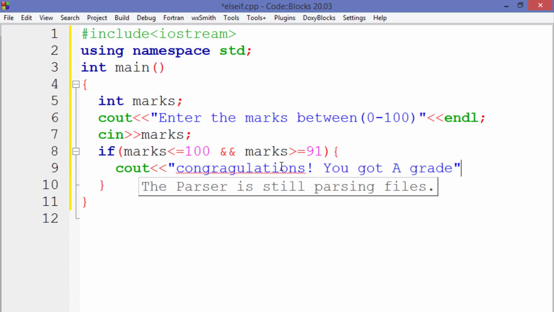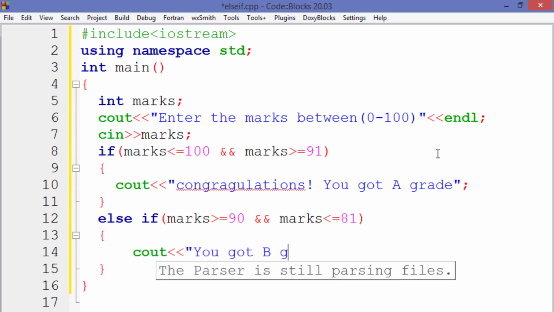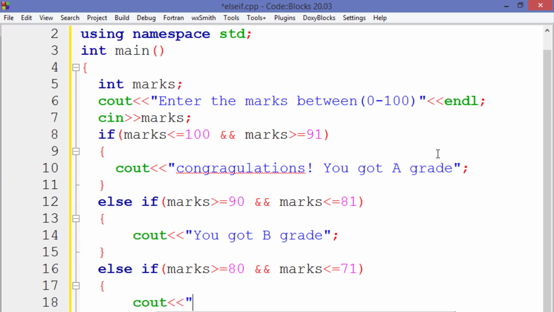Else if the marks are less than or equal to 90 and greater than or equal to 81, then print the statement you got B grade. Else if the marks are less than or equal to 80 and greater than or equal to 71, then print the statement you got C grade.